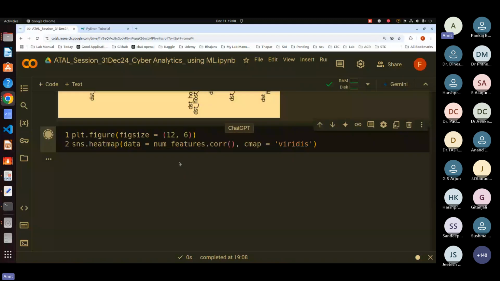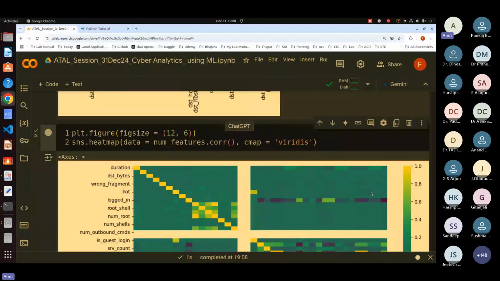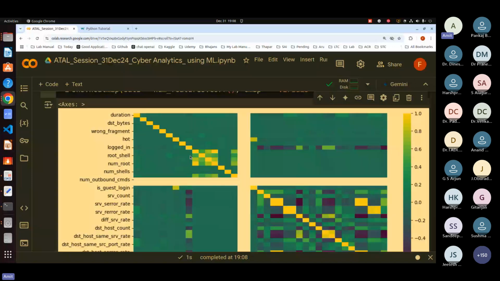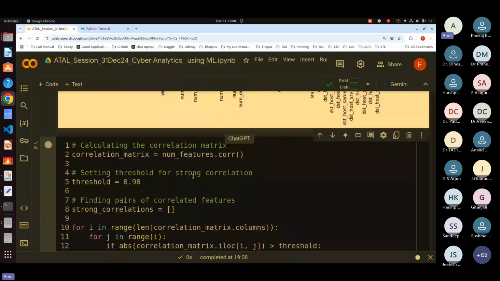The dense color or high color emphasizes it is more correlated, and less color, like in traffic, where there is high traffic, more or dark color shows high traffic, and less color shows less traffic. Similarly here, now we have the features, we can see the correlation using a heat map or using the correlation matrix. Why is this correlation required?